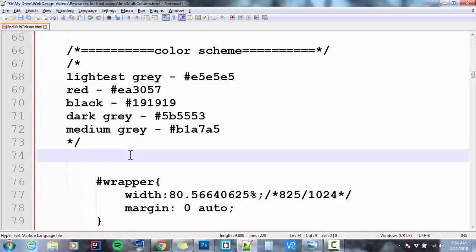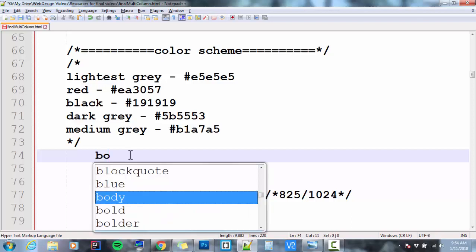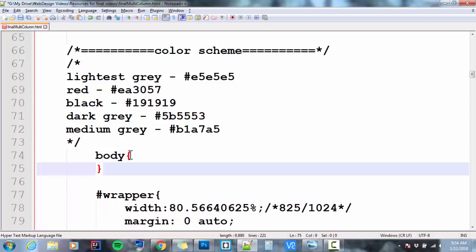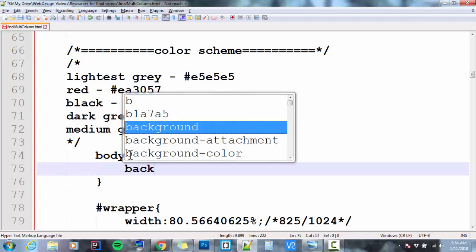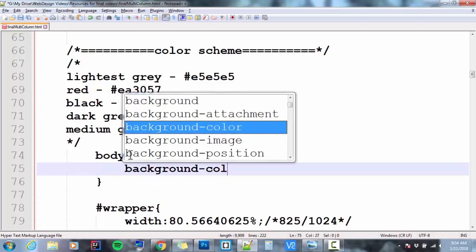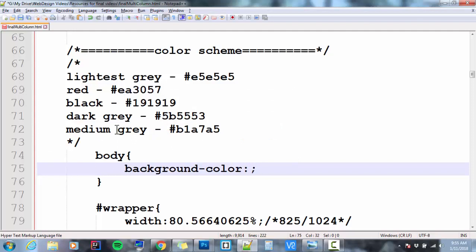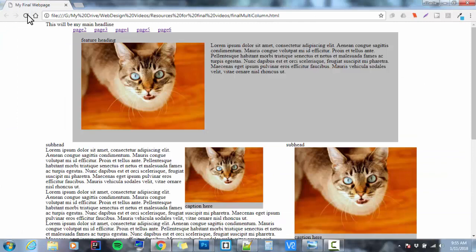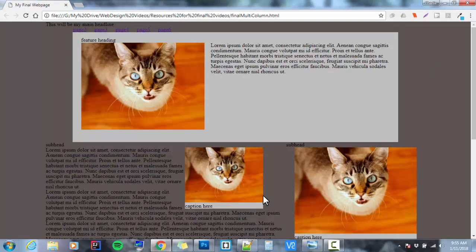So to make a background behind the whole body very dark gray, I'm going to have to select body and choose background color. And I'm going to use the hexadecimal value here. Remember, when we use hexadecimal colors in our CSS, we need to have the number symbol included. So number symbol 5B5553. I'll copy that, paste it there, save it, and check it in the browser. There we go. Everything got really dark.